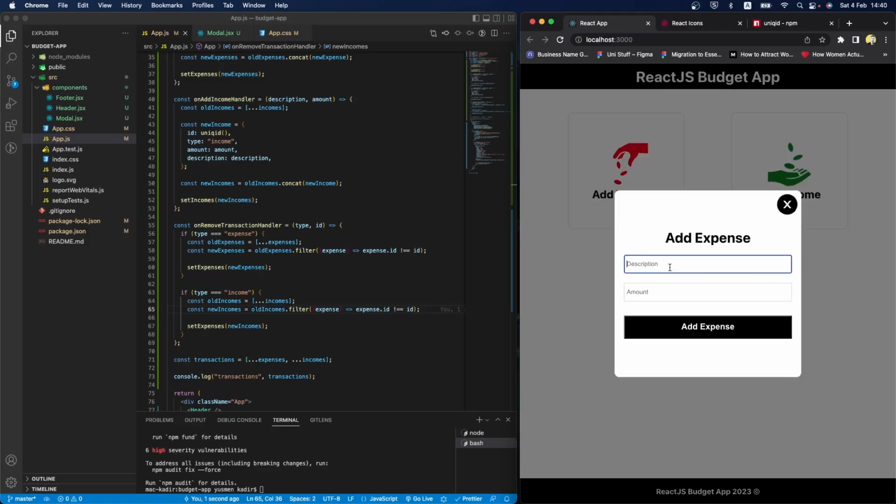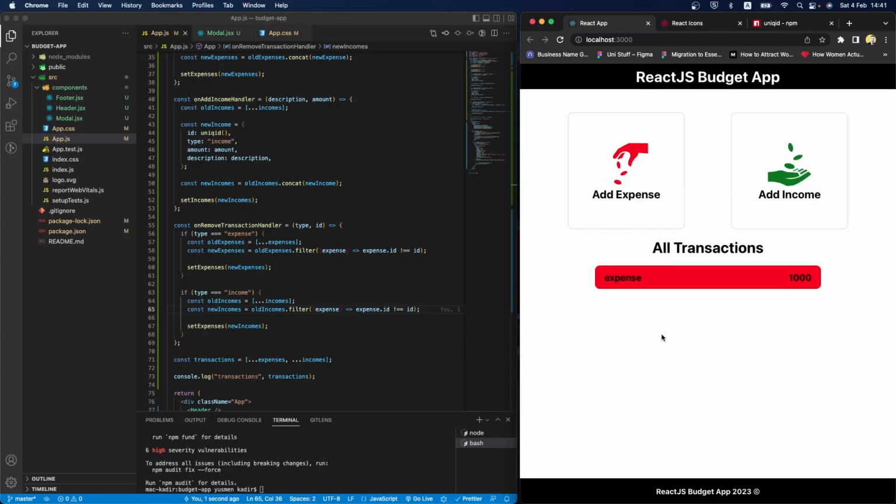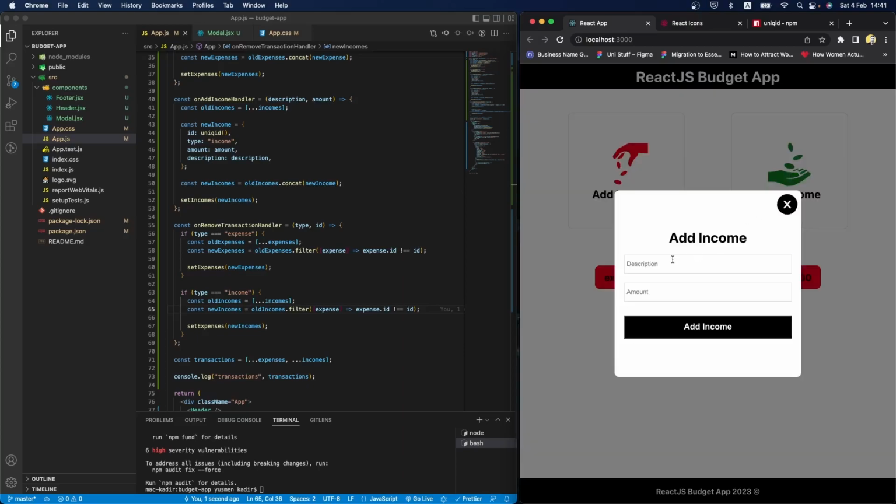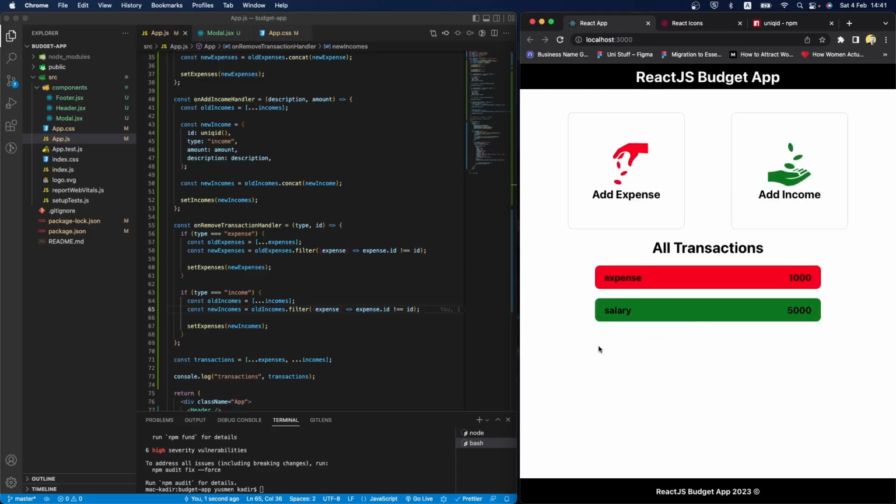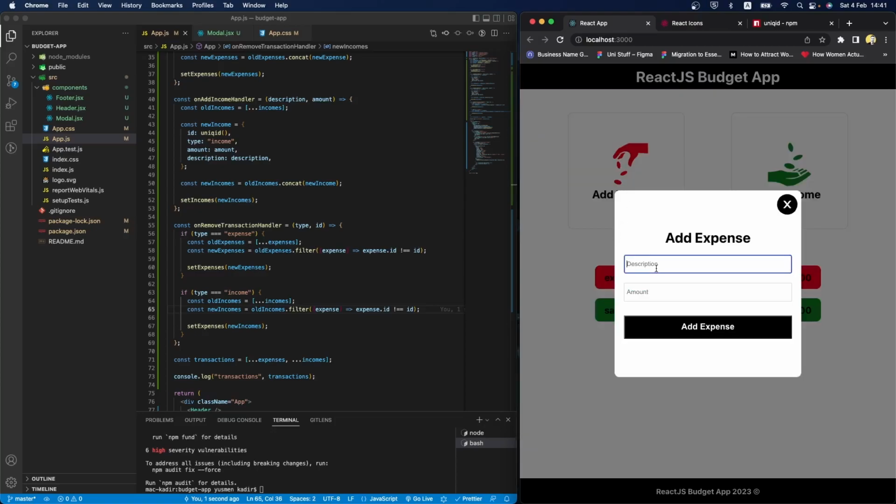So let's add an expense. I'm going to say expense amount will be 1000. Add expense, and we can see this popping up. Income, I'm going to say salary, and they're going to be 5000. That's a big salary because you're a software engineer, of course. And you see it appearing right here. Another one, let's say camera, 123.